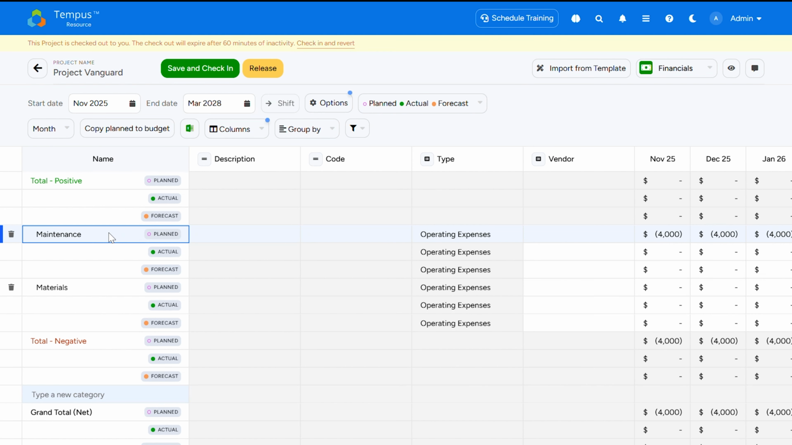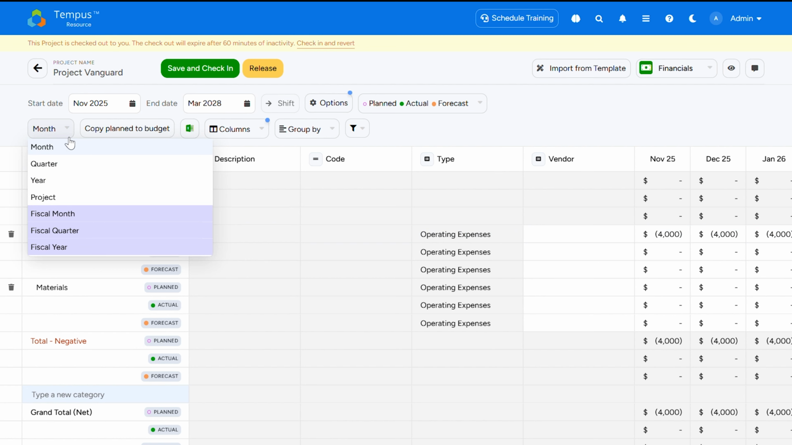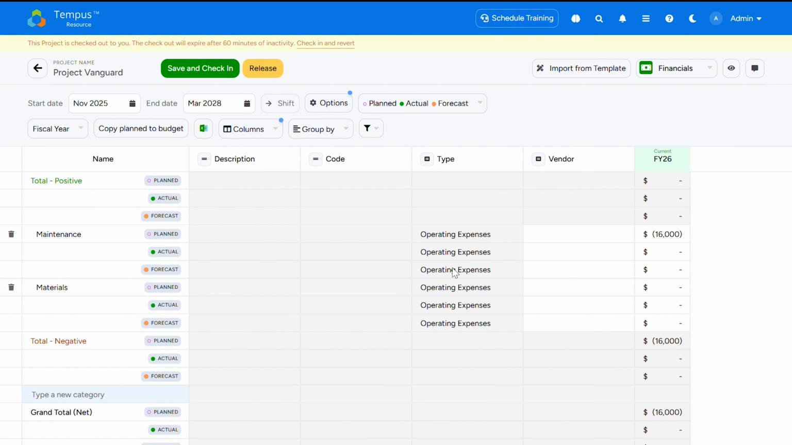Additionally, when you select on a row, it will be highlighted. Lastly, if fiscal periods are configured, fiscal year is now an option.